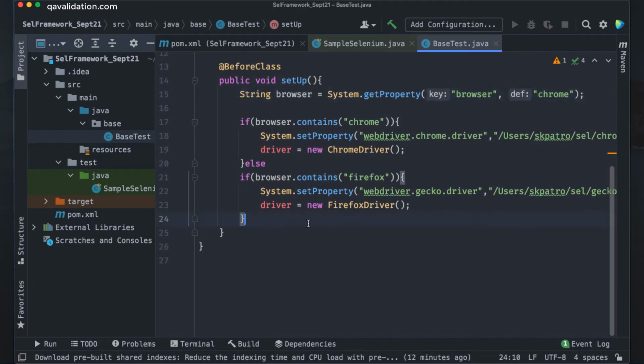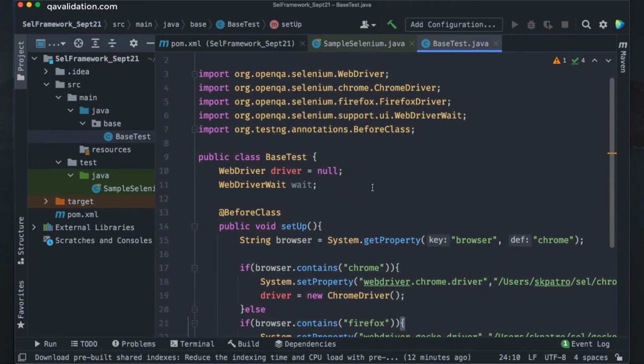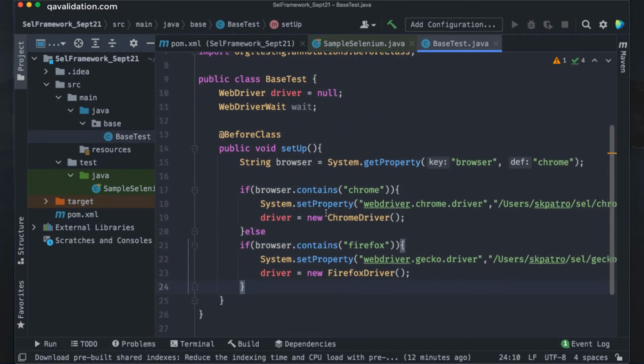So after this, the next target is that I need to share this driver. Again, this driver object is very much local to this method, right? So same problem.